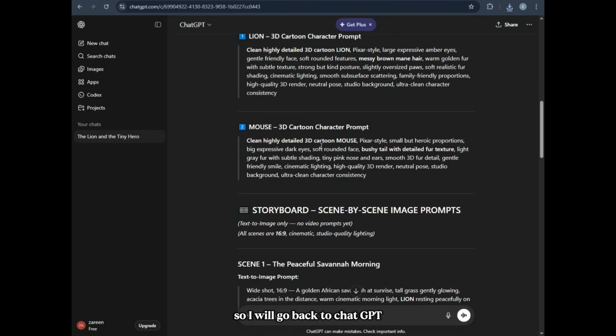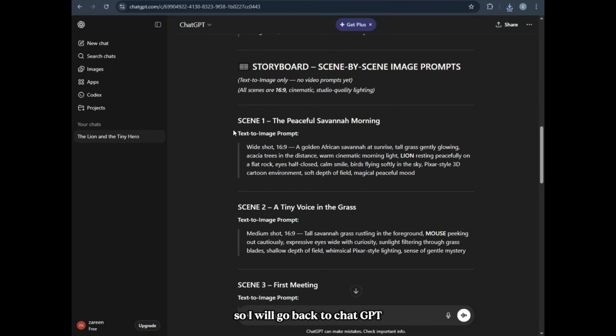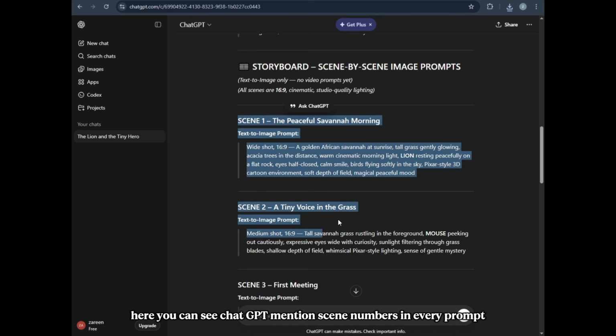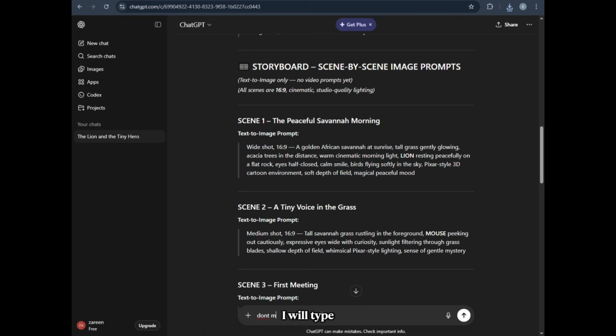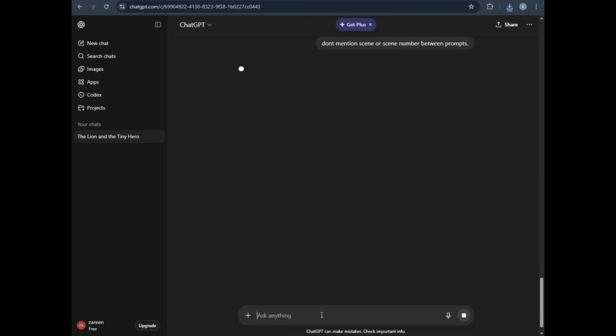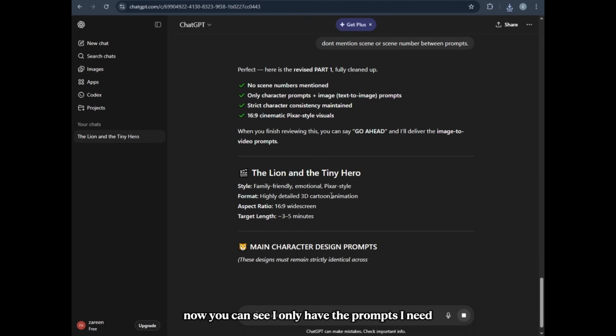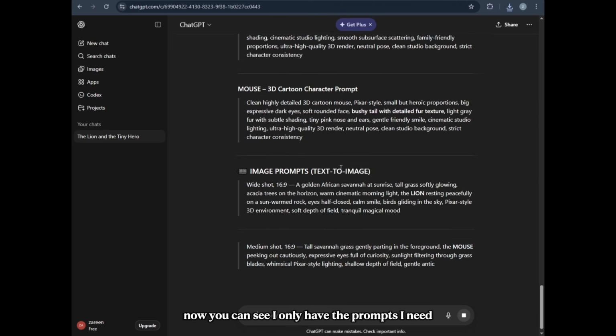So I will go back to ChatGPT. Here you can see ChatGPT mention scene numbers in every prompt. I will type "don't mention scene or scene numbers between prompts" and hit enter. Now you can see I only have the prompts I need.